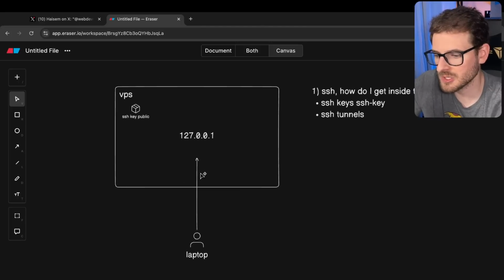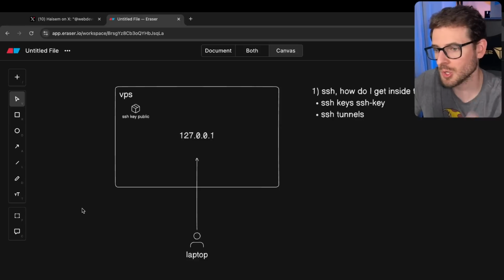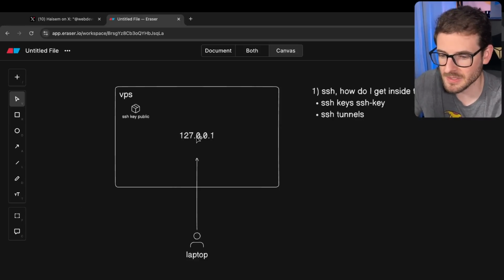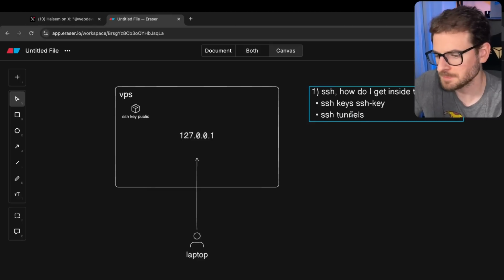And if you have a service running on this VPS, when you set up a tunnel, it basically acts like that service is running on your local network. And so you can actually access, using localhost and a port, some of the services that are running on the VPS. So SSH tunnels, very important to understand. Let's move on a little bit more.